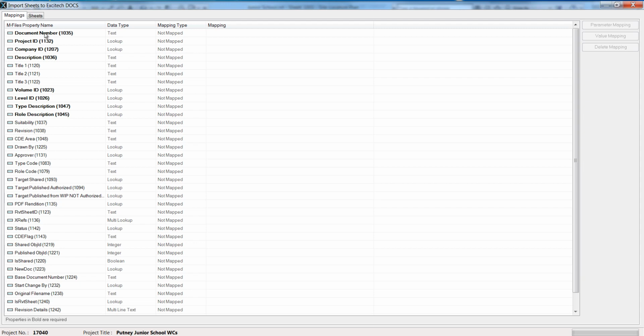The properties in bold are mandatory or required properties, so we need to create mappings for those at the very least in order to create objects within Docs. So what I can begin to do is to start creating mappings to bring those sheets in.